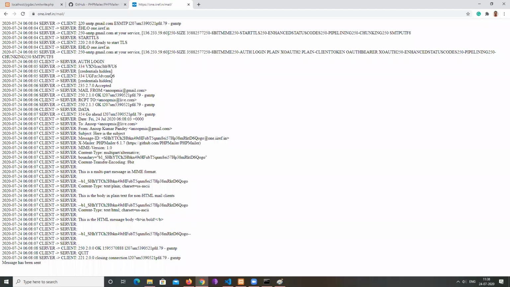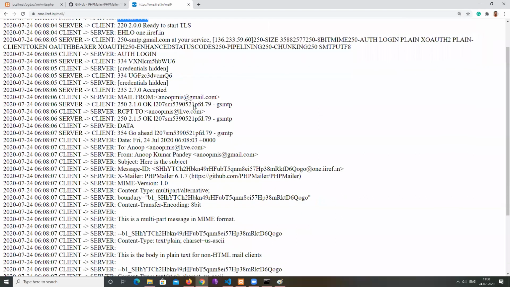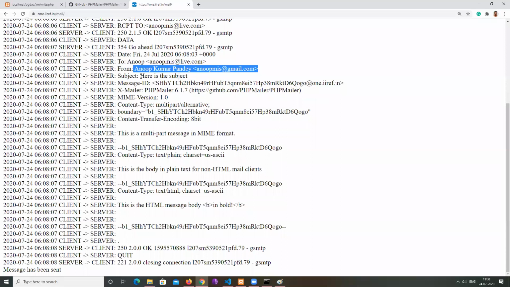Okay, so this is the response. It tried to connect to the SMTP server on this one.iref.in. It used STARTTLS. I can make it larger if you want, and then various things that it is sending, a mail to Anup MIS at live.com from Anup Kumar Pandey at gmail.com. This is the subject, and finally the message has been sent. Okay, so this is how the message has been sent.